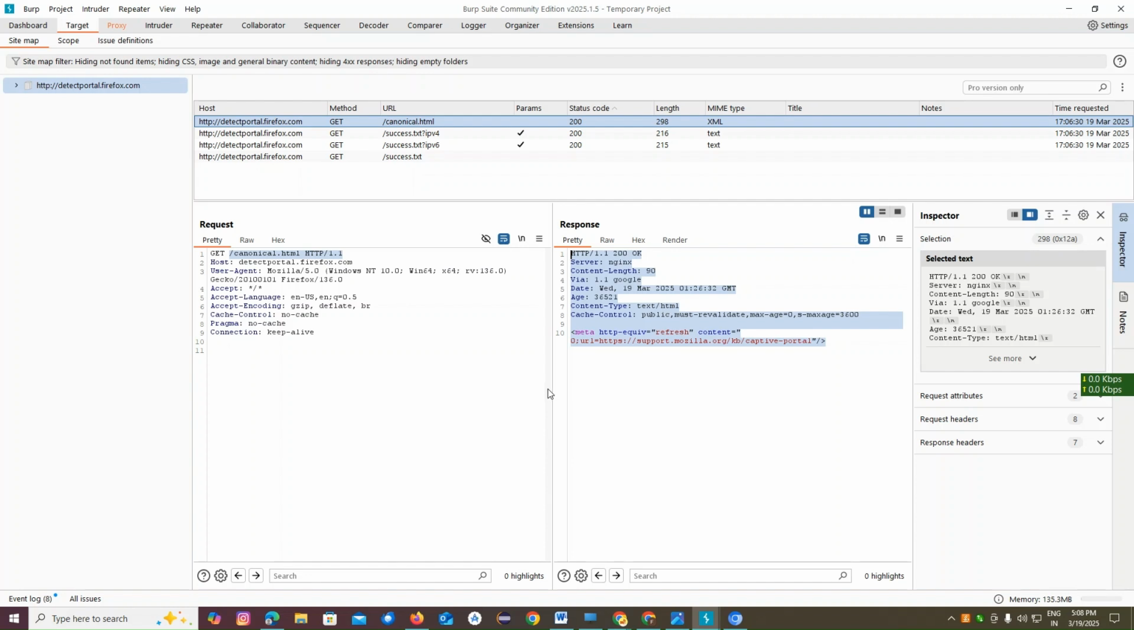So this is how we can test an application. This is going to be a very simple video, just an introduction and installing Burp Suite. We'll see this in detail in the coming lectures.